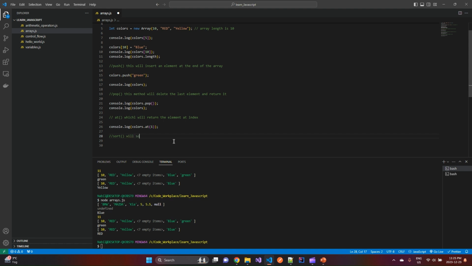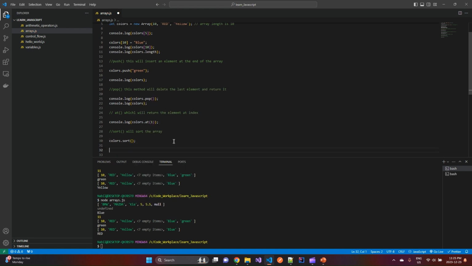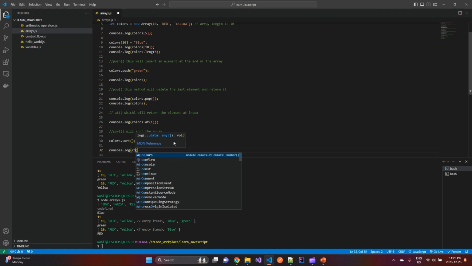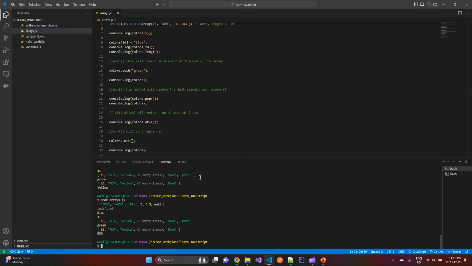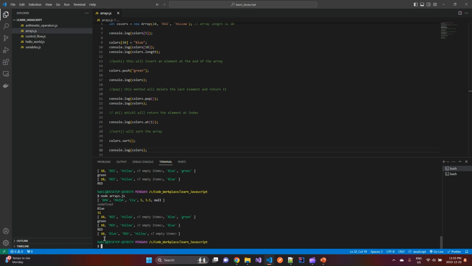Okay, move on to the other method, which is sort. It will sort the array, so colors dot sort, also console dot log colors. Let's run it. So the sort method is sorting it ascending alphabetically. So B, it's blue, R and then Y. 10 comes first because it's a number, then 8, and so on. And it puts the empty elements at the end.